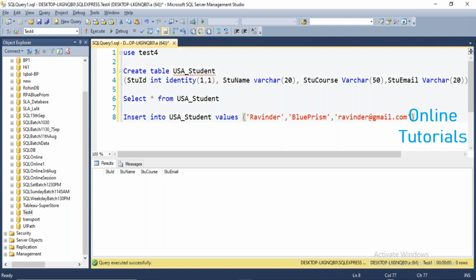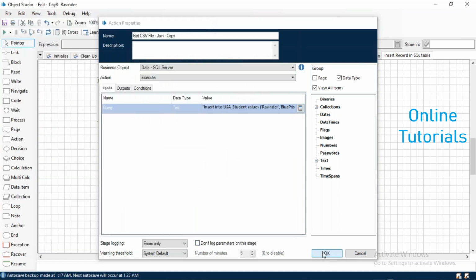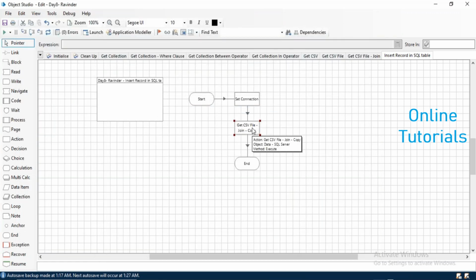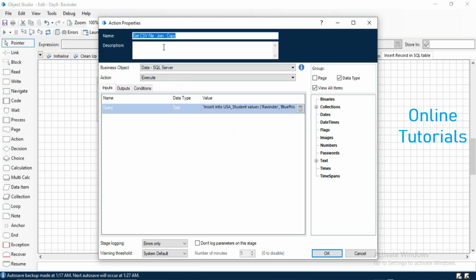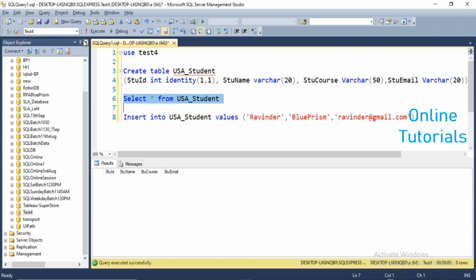Now let's copy this query and pass it over here in double quotes. That's fine. Validated, expression is valid. Click on OK. This is your execute, insert record. Now click on OK. Now let's see if I execute this table as of now.